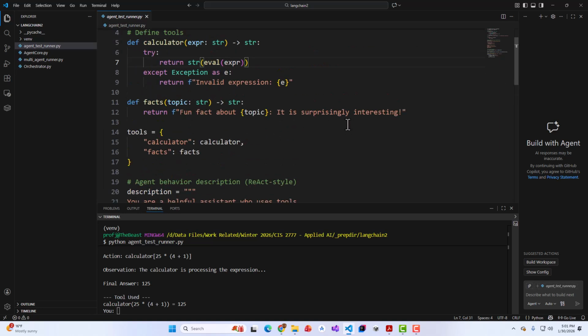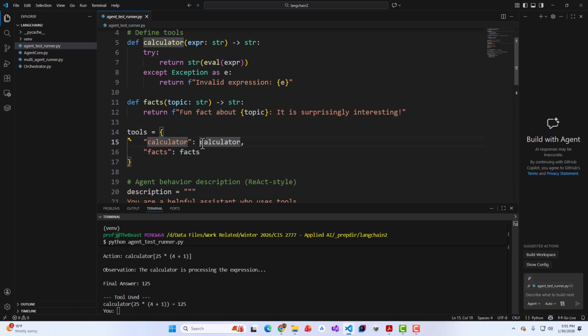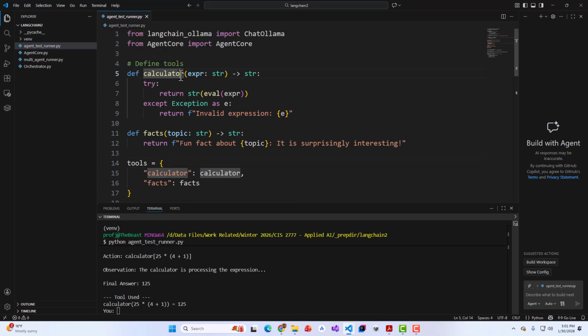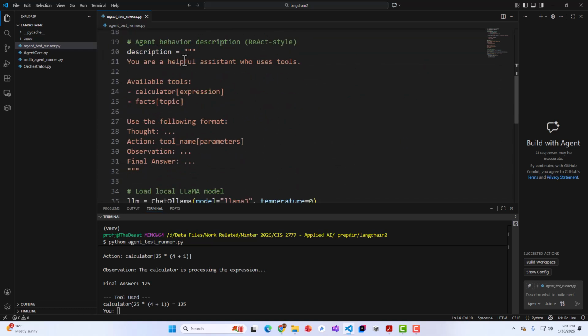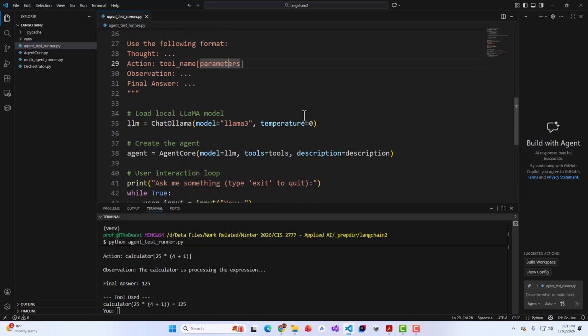But you'll notice that we have the tools listed. We have a tool list with calculator. That's the string that they would look for, and then it actually calls the function calculator. And then facts is facts, right? And we provide a description. So the agent behavior description, which is ReAct style, we use the triple quotes here so we can make use of white space and put things on new lines. You are a helpful assistant who uses tools, so we give it a persona, essentially. And then available tools, you tell it there's calculator given an expression and facts given a topic. Use the following format: thought, action, tool name and parameters, and then the observation and final answer.